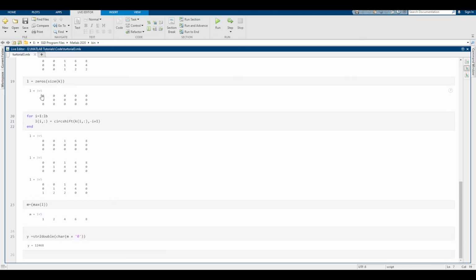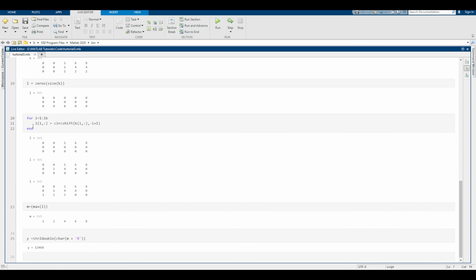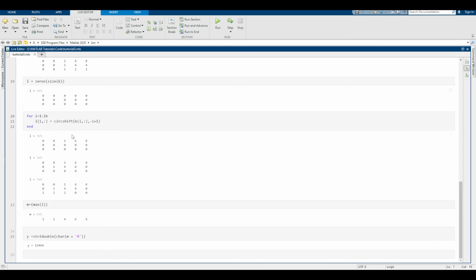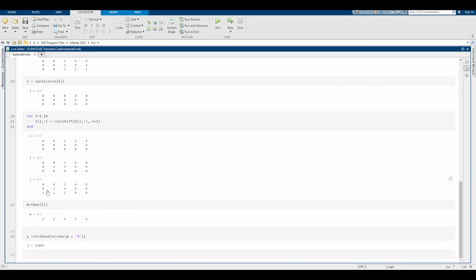Then we are pre-allocating a variable L, because in this loop we are going to shift the rows of this matrix, which is done by this part. So in this part you can see that first we have the first row of this matrix, then we shift the second row by 1 position to the left, and then we shift the third row by 2 positions to the left. Then we get this part at the end. What we do then is that we use the default max function, which returns the largest value of any column.